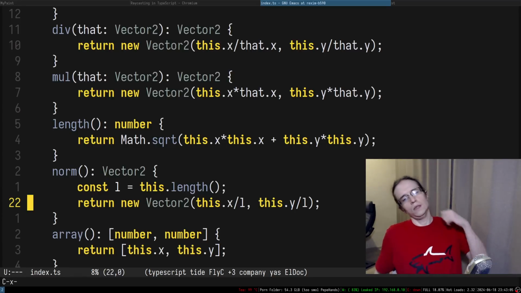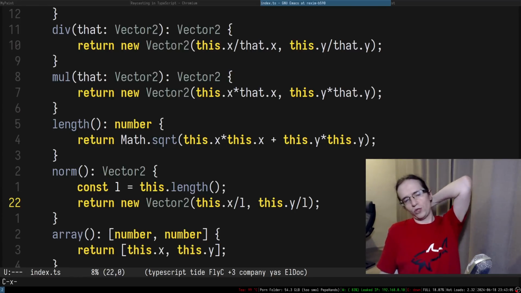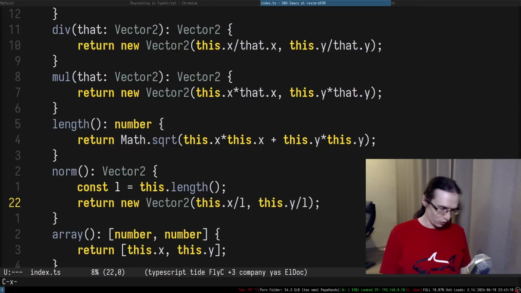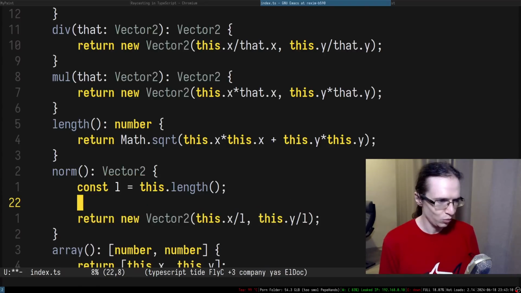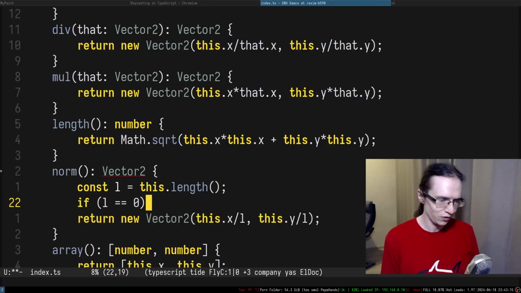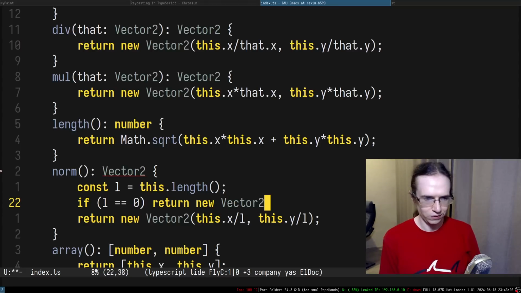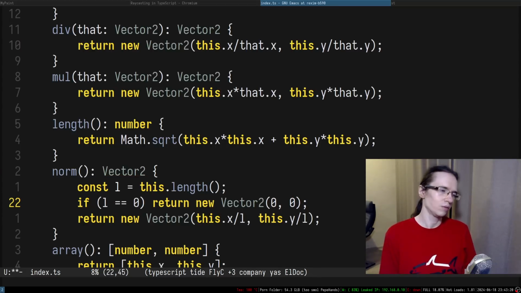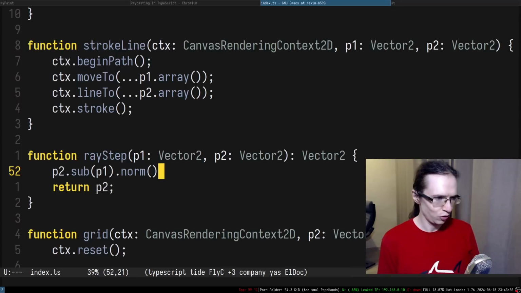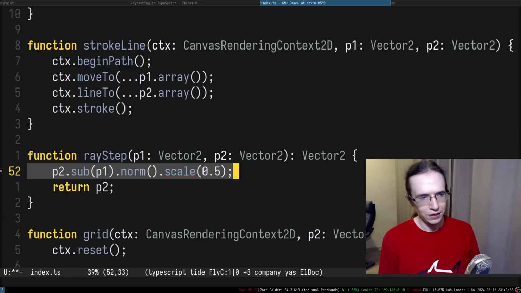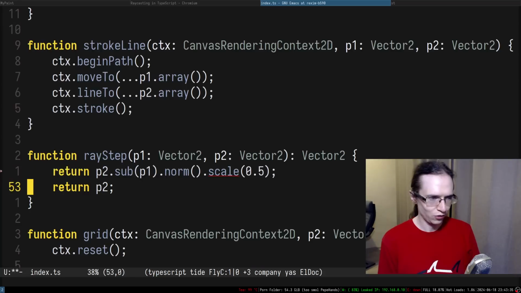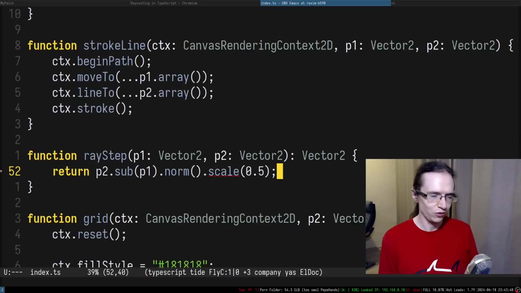Okay, that's cool. But then you can have a situation when L is equal to 0, right? You don't want to have a division by 0, so maybe you want to explicitly check if this thing is equal to 0. I guess you just return a 0 vector, because it's a 0 vector and there's nothing much you can do in here. Anyway, so in ray step, you normalize this entire thing. We can now scale this entire thing maybe by half, and we could just return that, so that way you have sort of the next step.